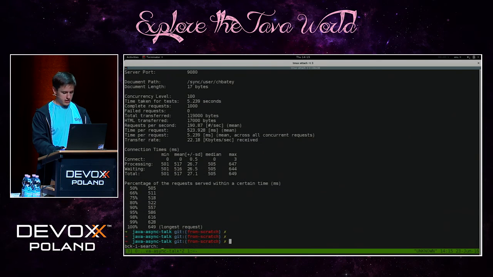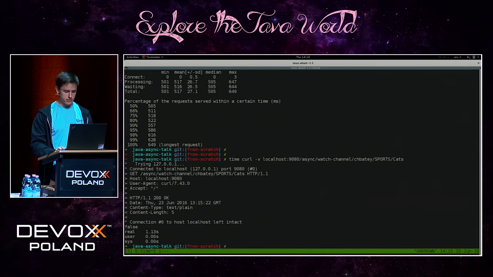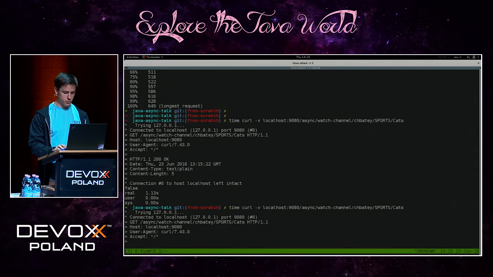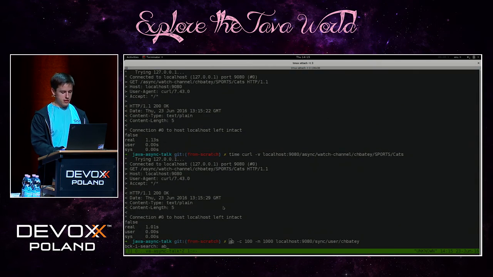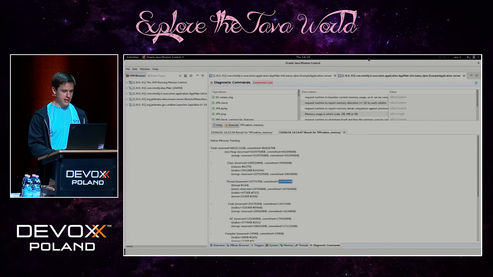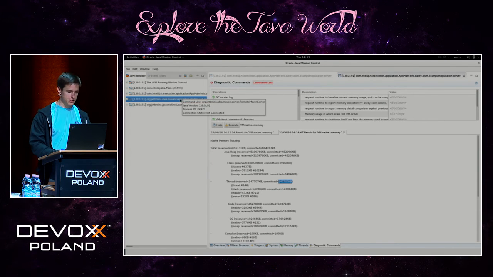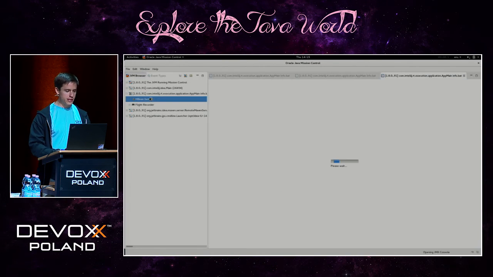We'll make sure that's started up again. I'll just hit a couple of curls. Unfortunately, the cats channel still doesn't exist, but everything else seems to be working. And this time, I'm going to reconnect it, because I've closed the JVM. Obviously, this says disconnected, so I'm going to reconnect back.